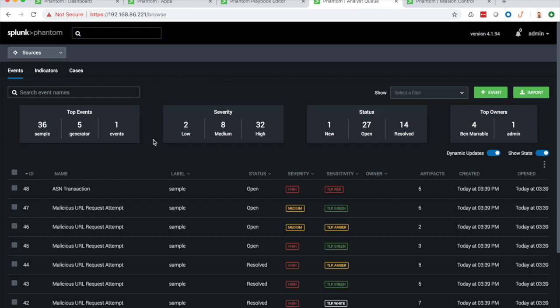Events can arrive into Phantom from a variety of sources, including directly from Splunk. These events are then labeled as they arrive, which controls which playbooks are automatically triggered against them. Events can be viewed as a list filtered as required by event sources, severity, status, and ownership.